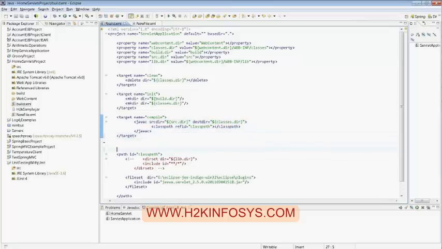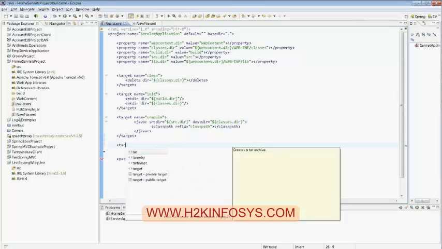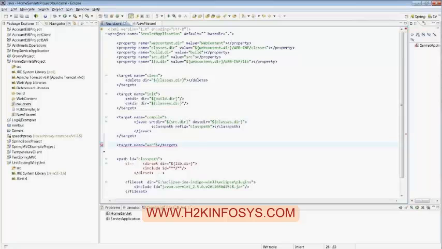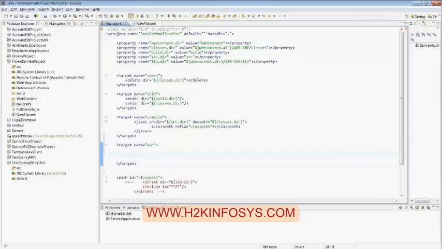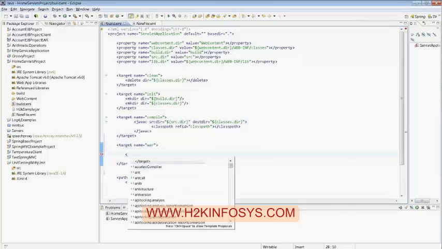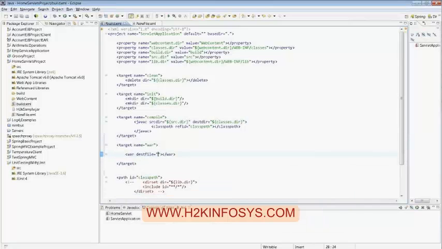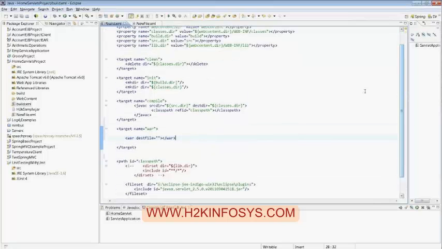The next thing, write one more target, war file. Once you have generated the Java files and the .class files, the next thing is you need to create the war file. To create the war file, you need to use the task war. The war task is used to generate the war file, and the destination file is nothing but the name of the war file. Currently, I want to create the war file under the build directory.